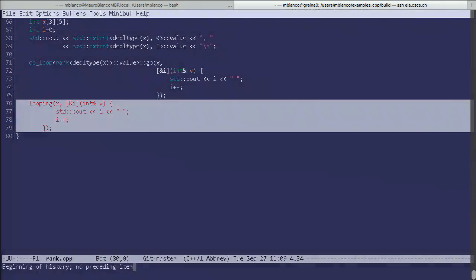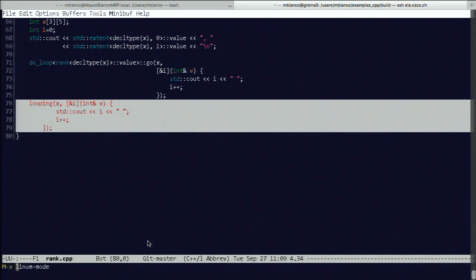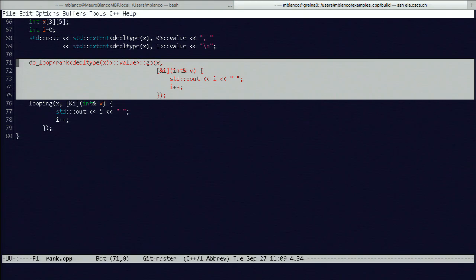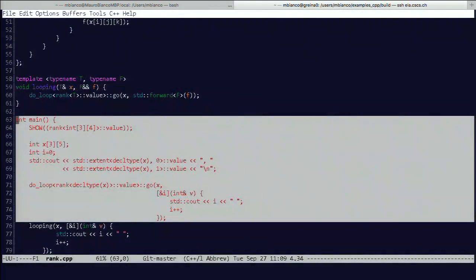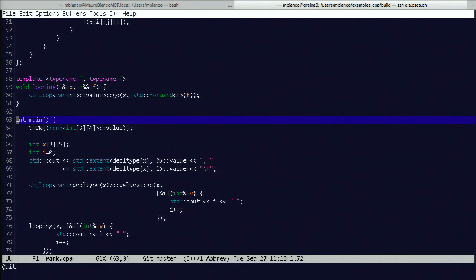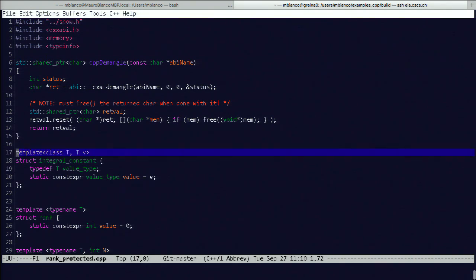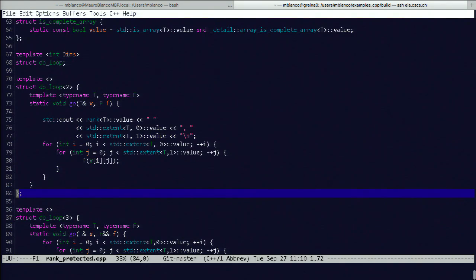And now I realize that, well, I can use this also to initialize my data. So I just use it, and it works. Okay, is this the one? Rank protected. This is the one with the static assert.